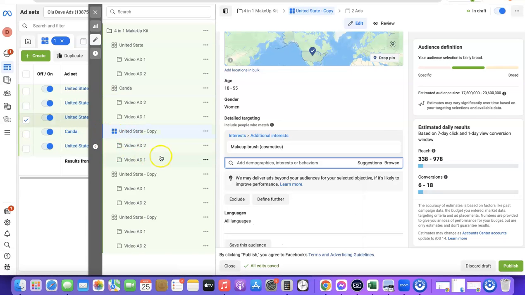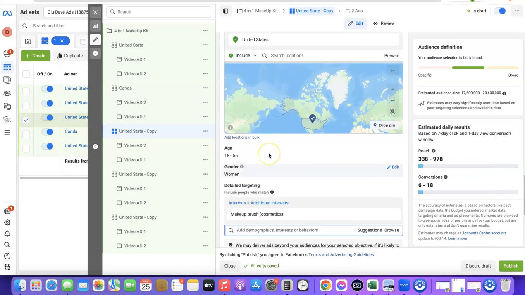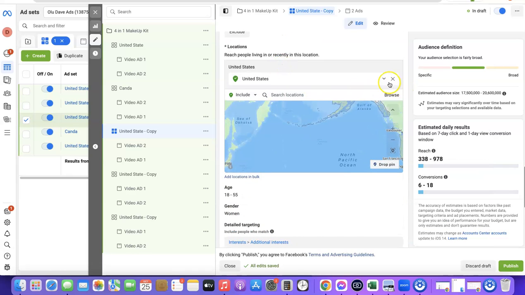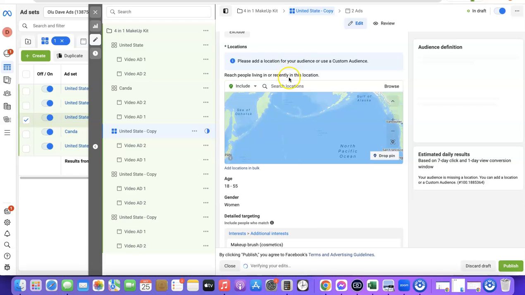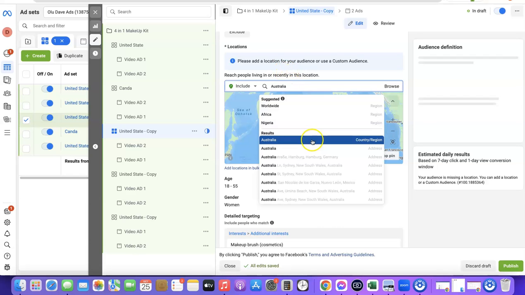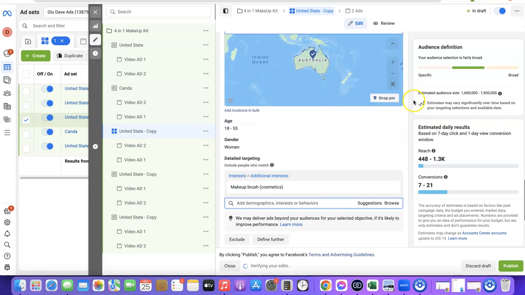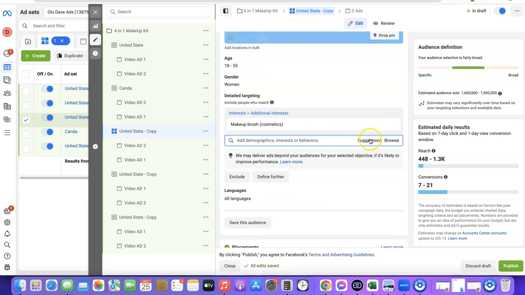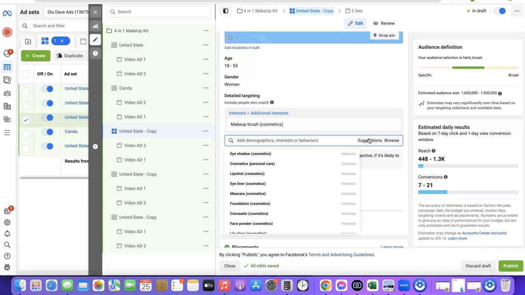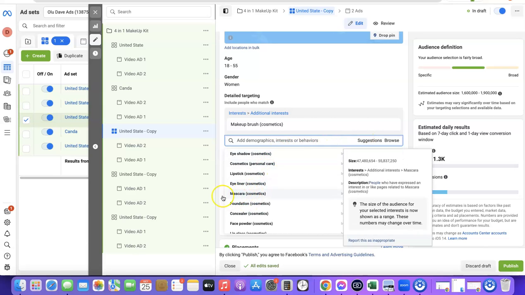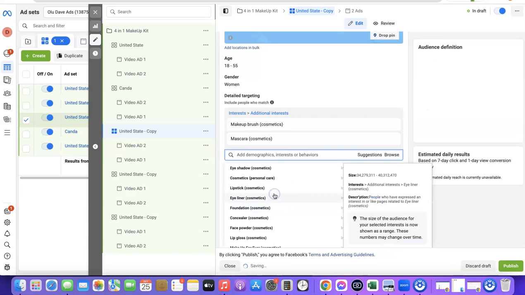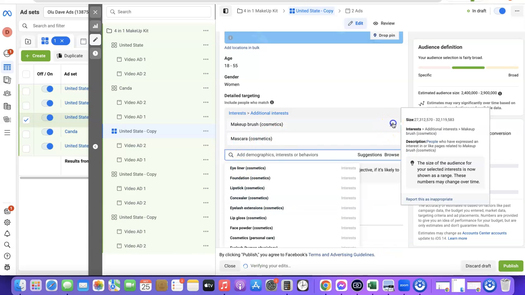So this third one, you could also come to the country section here, remove United States here, then search for Australia. All right, so this is Australia. So I'm going to select Australia. So you want to scroll down again, then you want to change the interest. So I'm going to click on the suggestion again, and I'm going to look for anything in the line of makeup. So I'm going to choose mascara here. So this is mascara. So I'm going to remove the initial one.